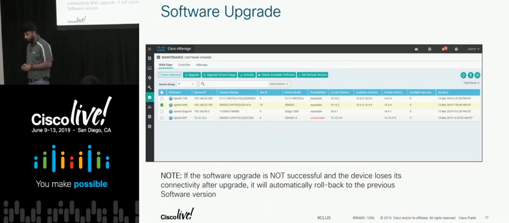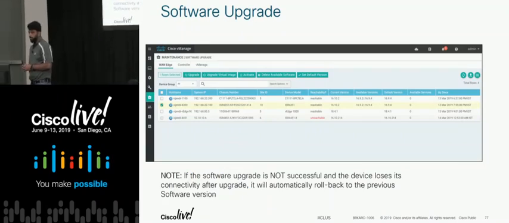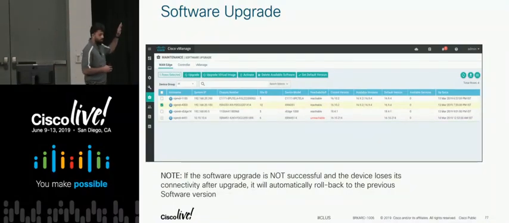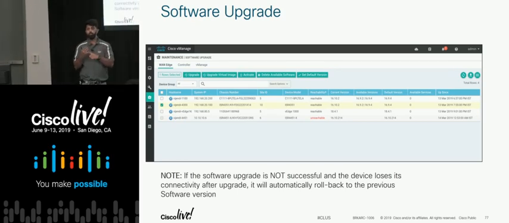And then this is the software upgrade. There will be a software repository in the vManage dashboard, so you can just upload your IOS XE SD-WAN images in that. And then you can just come here to the device list and select whichever device you want. It can be one device or multiple devices together.